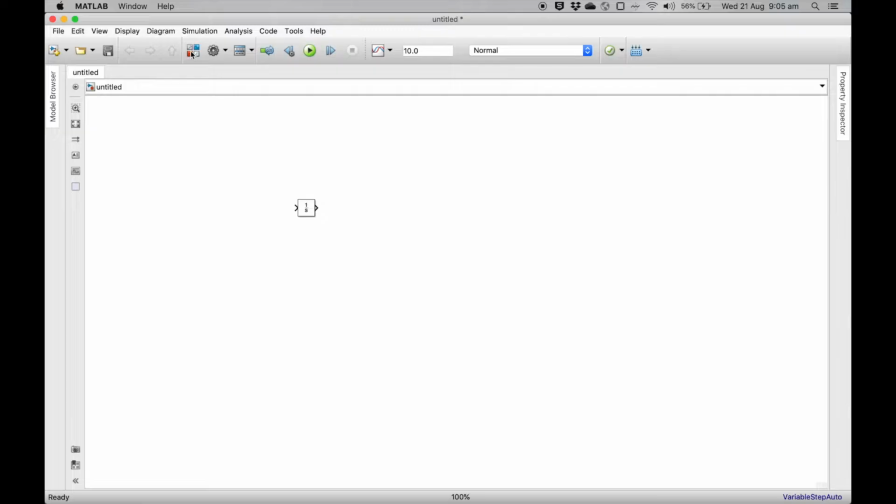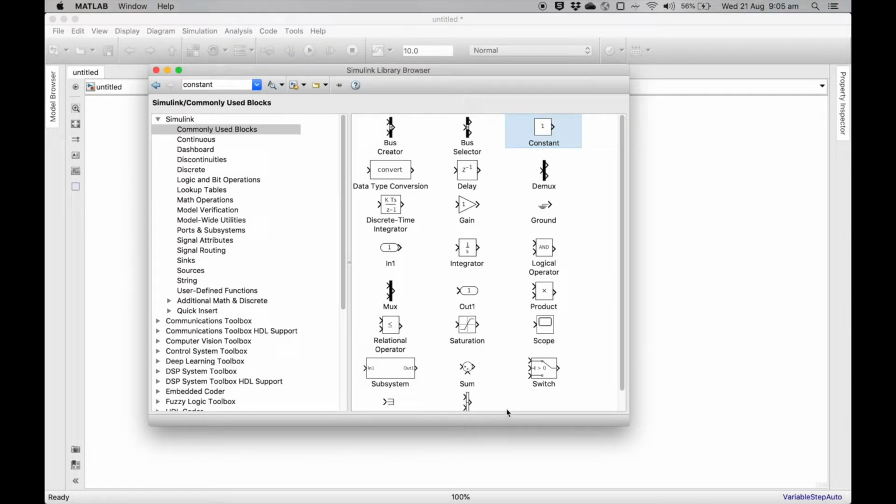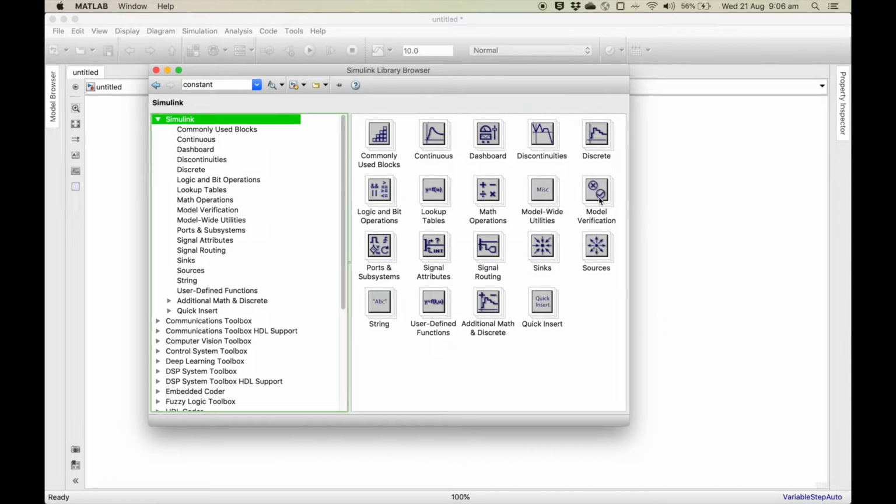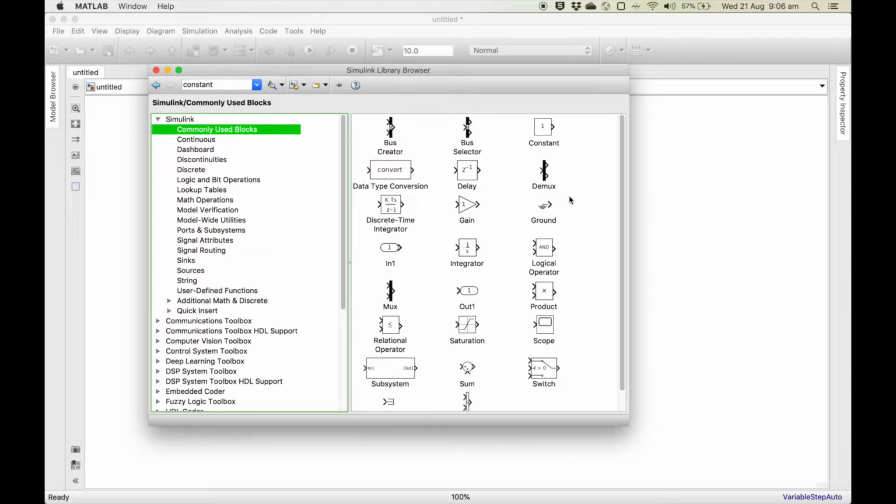So you click the browser window up here, and Simulink immediately goes into the commonly used blocks window. Sometimes you might find it goes into this top level folder window, but from here you can access any of the categories of block that you were looking for. Commonly used blocks is where you're going to find most of the things you're going to need most of the time. Things like constants, gains, integrators, products, sums.